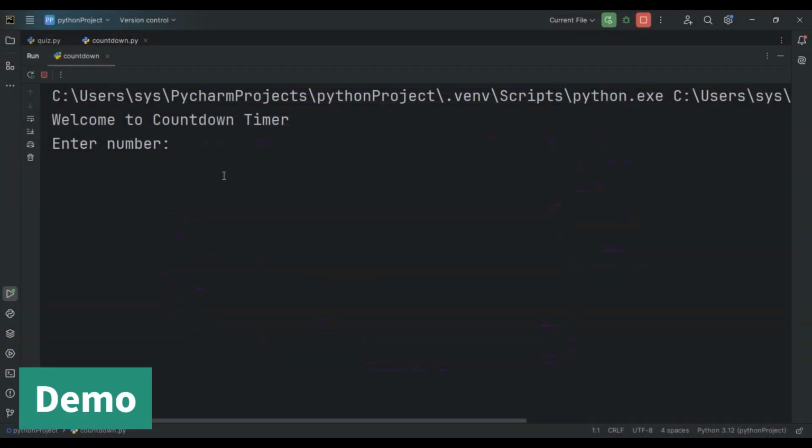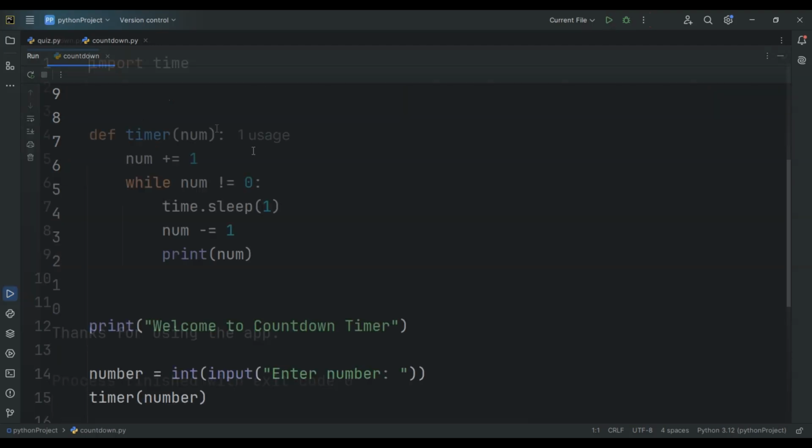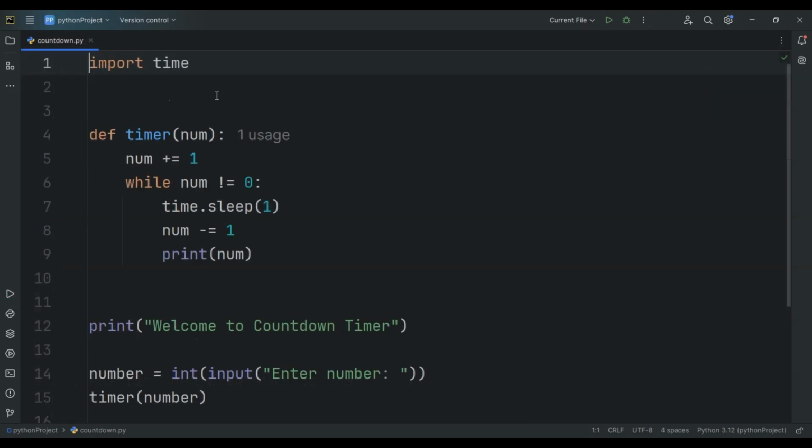So welcome to a countdown timer. Enter a number. I enter 10. 10, 9, 8, 7, 6, 5, 4, 3, 2, 1. So next we have got a countdown timer.